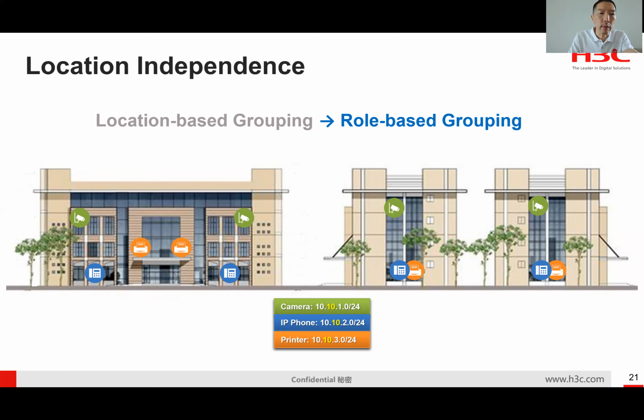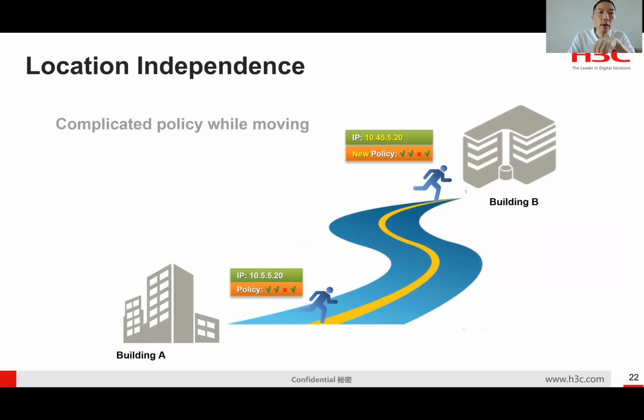If you're an IP phone, when you plug in at building A, then unplug and plug in at building B, the network will follow you, follow the IP phone. The IP phone port will be automatically changed to the right VXLAN or VLAN setting for IP phone connections. So this is the merit of role-based grouping, rather than setting the VLAN and the IP address. And of course, for location independence, we also comply with the policy while you're moving.